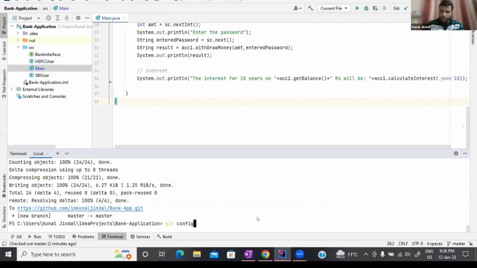Git config. Yes, you can delete previous commits, but never delete your commits. Git config, username, right? And one very important thing, please write global. Global means that you want to keep this setting for the entire Git in your system. Git config hyphen global user.email, whichever is your GitHub email, the email which you have used to make your GitHub account.